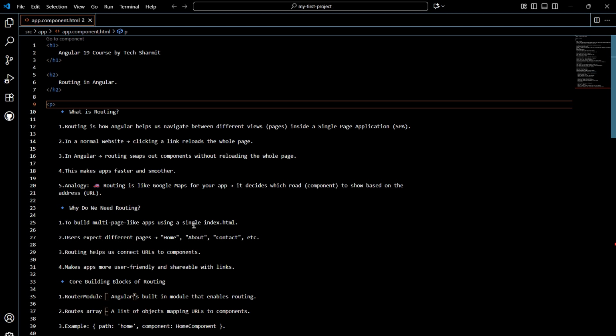In this session, we are going to talk about another very important topic related to Angular, which is routing in Angular. In this session, mainly we will talk about the introduction part of Angular routing. We will just discuss the theoretical things like what is routing, why do we need routing, and what are the core building blocks of routing that we will be discussing while learning about routing.